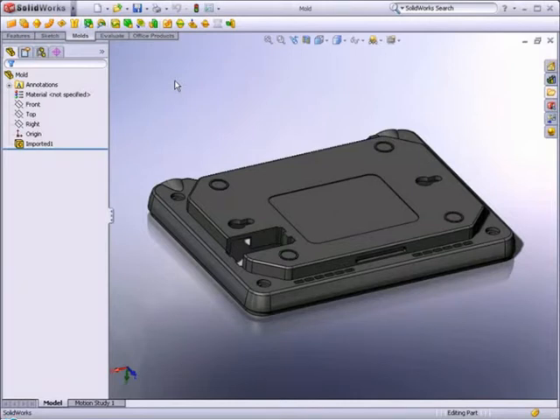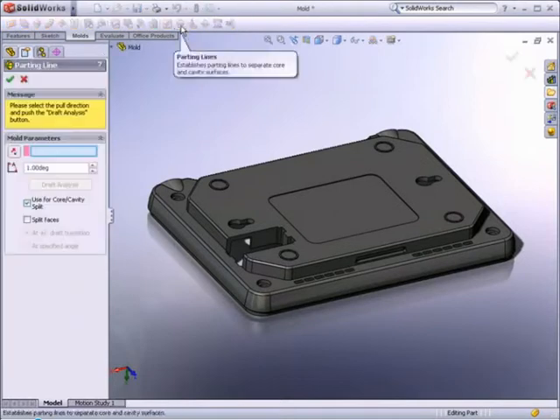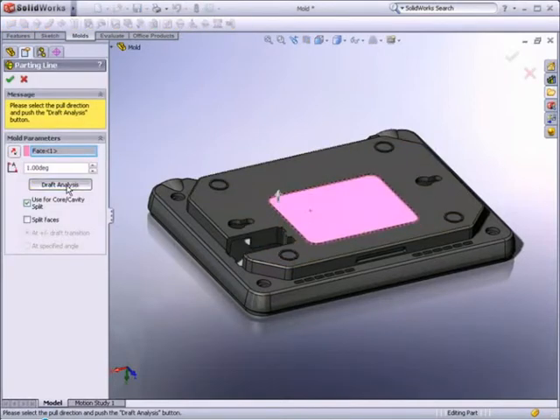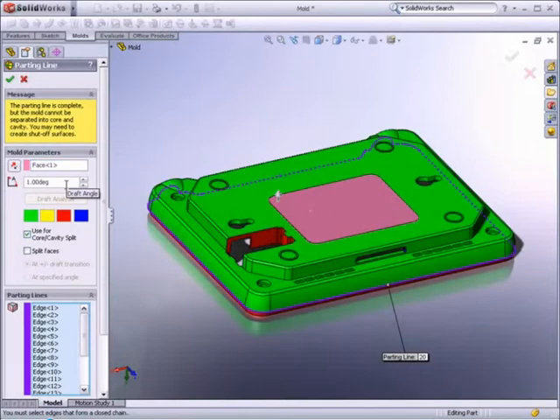SOLIDWORKS provides many time-saving tools and specialized functions for the mold designer. These can be found in the Mold toolbar, located here in the Command Manager. Let's start by identifying and generating the parting line.